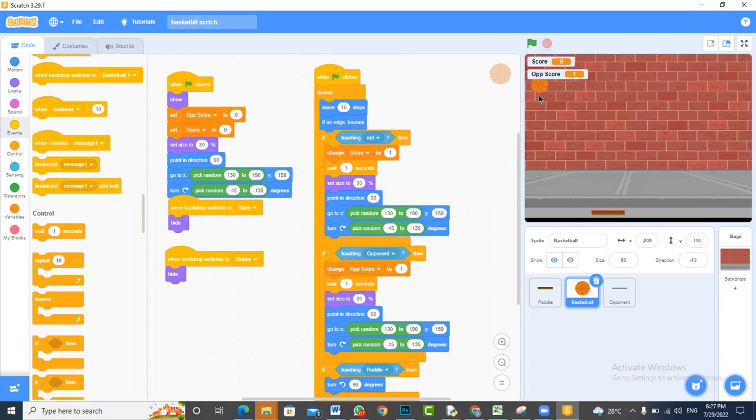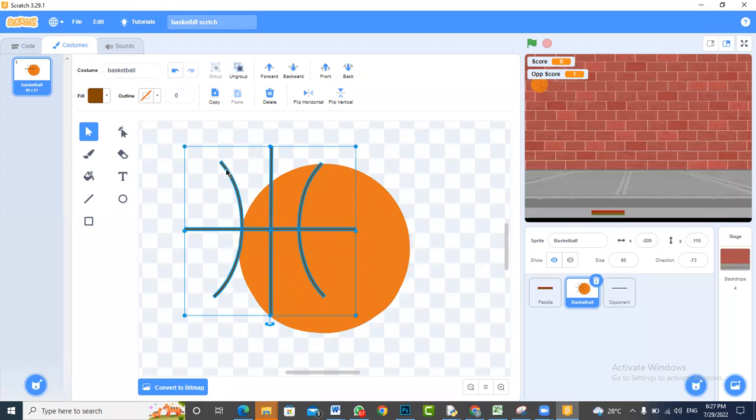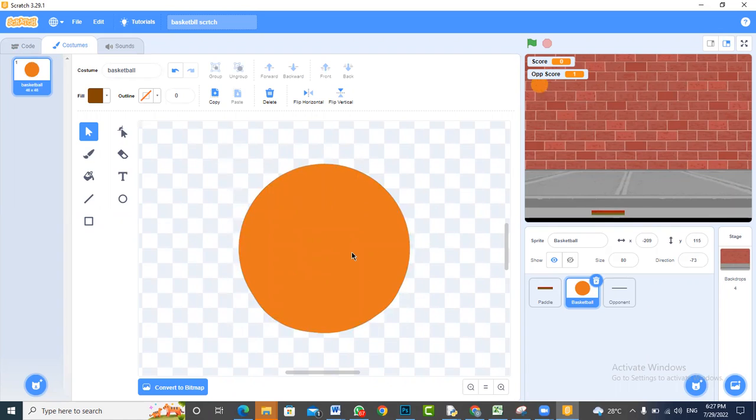But this ball does not look good here. We don't want this ball to look like a basketball. So maybe we can try to change its appearance as well, how this ball looks. So we are going to go to costumes and remove unnecessary things out of it. First, click the ball, click the lines on top of it. You can delete these lines as you don't need them anymore.